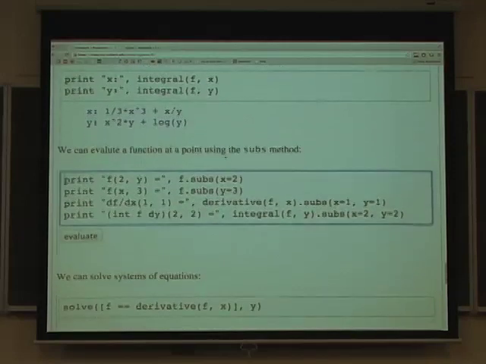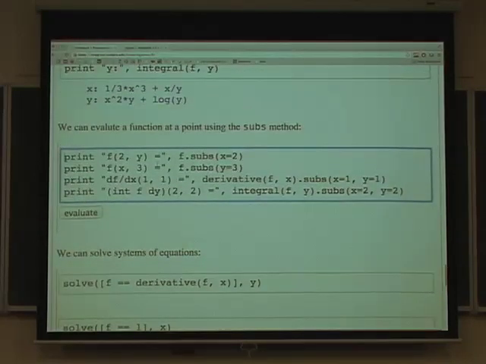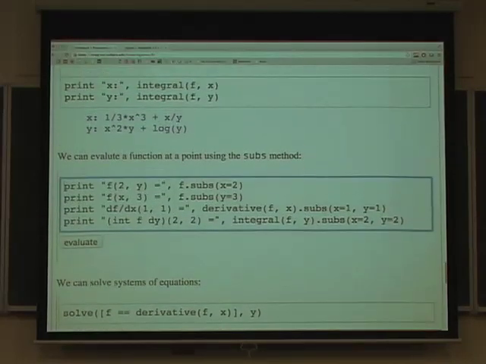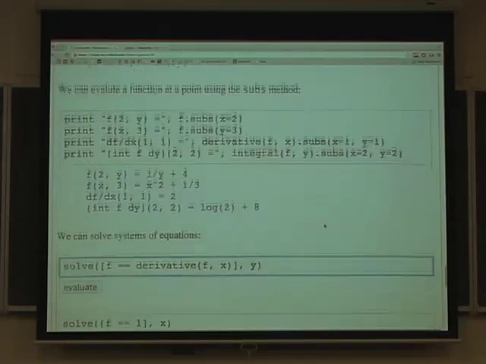Okay. So we can evaluate one of these integrals at a point, or the function at a point, by doing this. So f of 2 comma y, so we're not substituting in for y. We just tell it x equals 2. Similarly for y, and we can evaluate derivatives at, say, x equals 1, y equals 1, by substituting both values in, and so on. So we get those values.